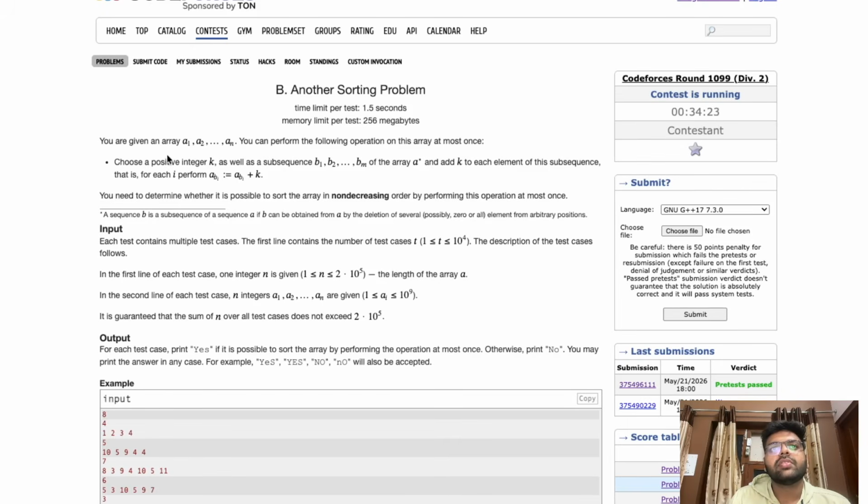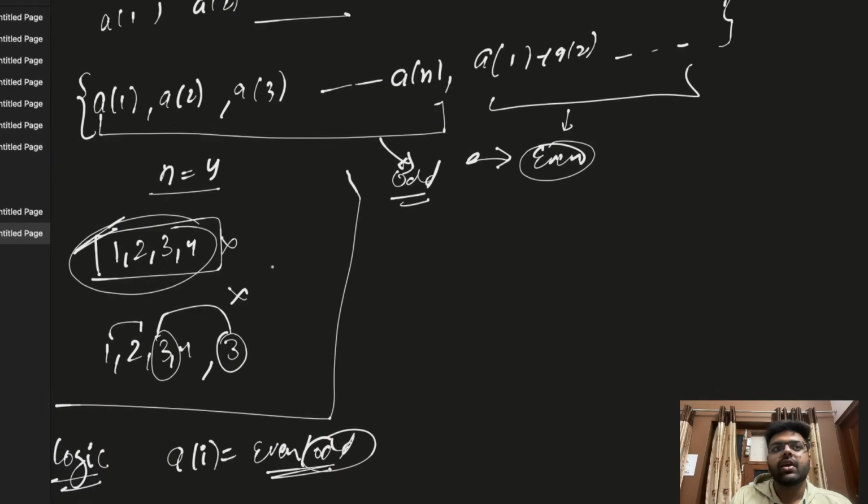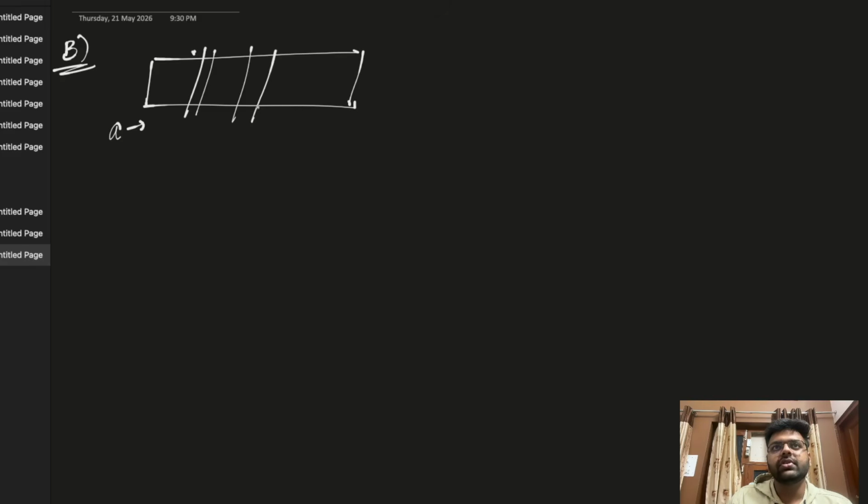What problem B is saying: you are given an array, and you choose a positive integer k and a subsequence, and we need to make the array non-decreasing. Problem B was also easy, a very greedy kind of problem. The problem statement says we are given an array, and from this array we need to choose a subsequence b.